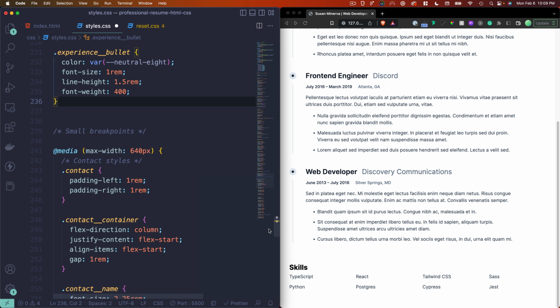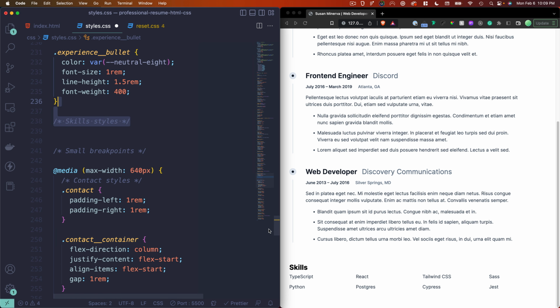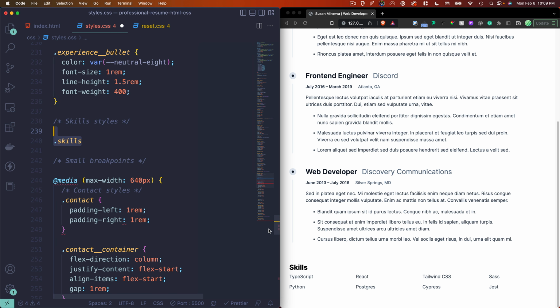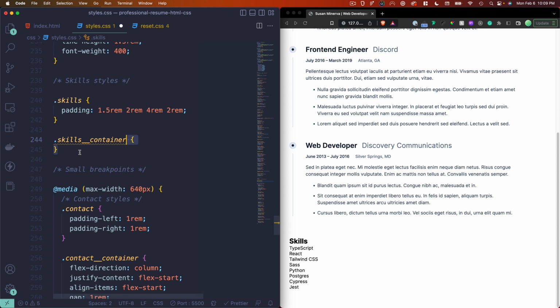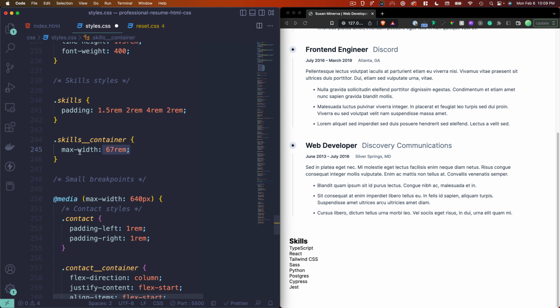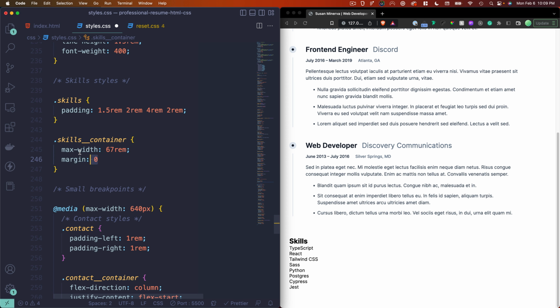Below our experience styles, we'll create a new comment saying that this is where our skill styles start. First, we'll target the skills container, and we'll set the padding to top, right, left, and bottom. Next, we'll target the skills container class, setting the max width to 67 rem. Then we'll add a margin of top and bottom to 0 and left and right to auto. Again, once this container reaches a max width of 67 rem, it's going to be centered on the screen.